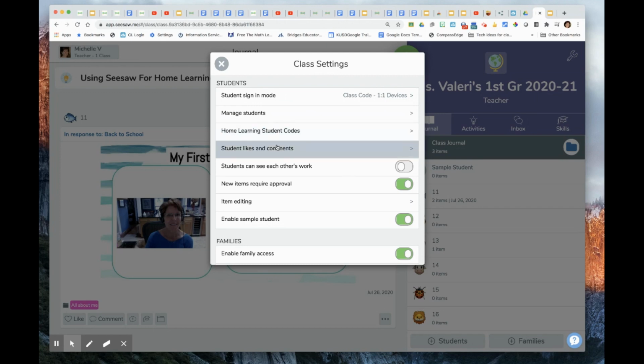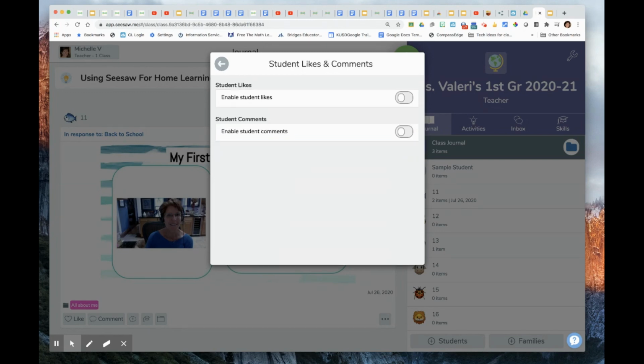After that, home learning codes. Again, we talked about that. There is no need for us to use home learning codes because we're using ClassLink. Student likes and comments. This is one area where we're going to open that up. If you have an assignment that students need to show that they like something, we're going to be thoughtful about that because we don't want these likes and comments down below to be a popularity thing.